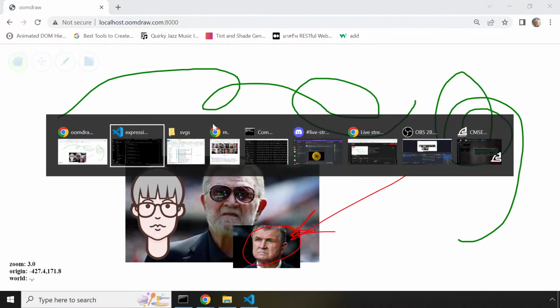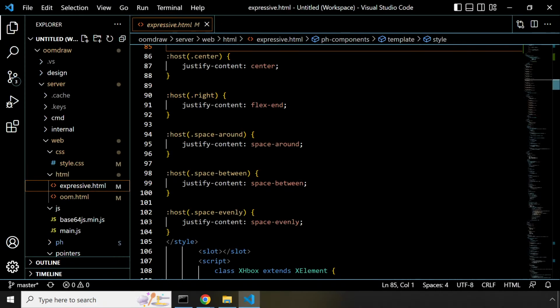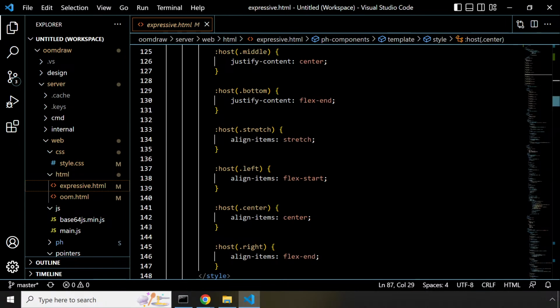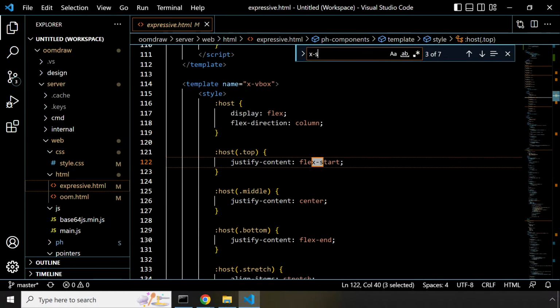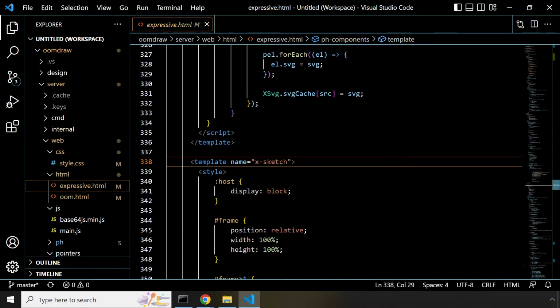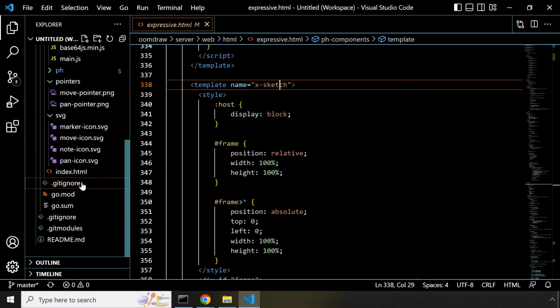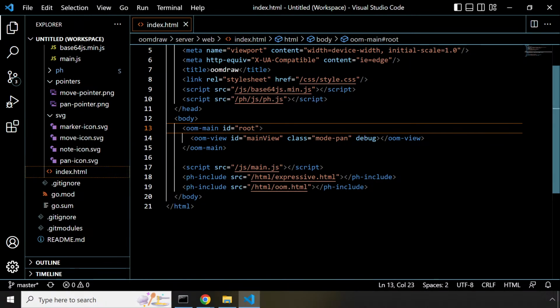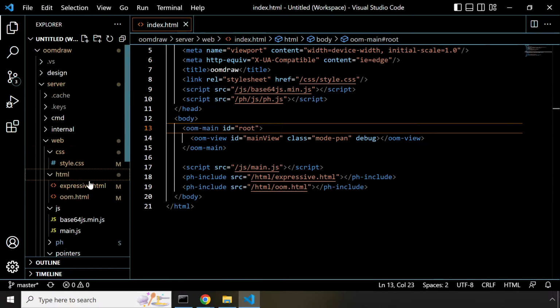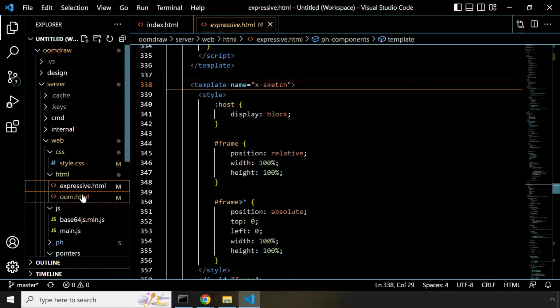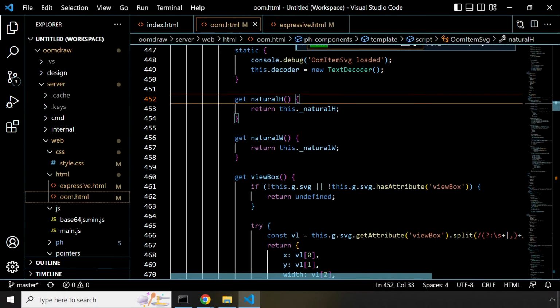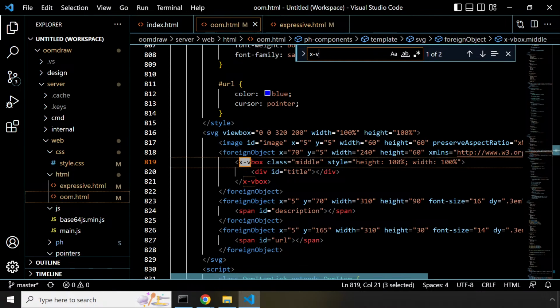But you'll see that here in the expressive component file, I created an X sketch. Okay, so this is an X sketch element, right? And you can see that it's over here in the main index HTML, right? Actually, I lied. It's not in there. It's in the view. So let's go back to expressive and also into the view.